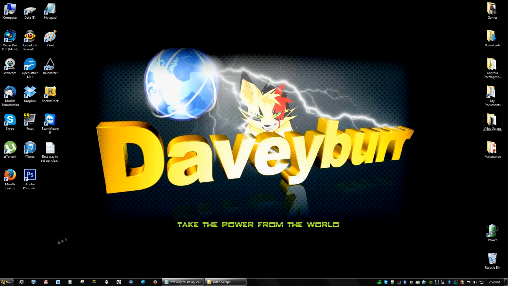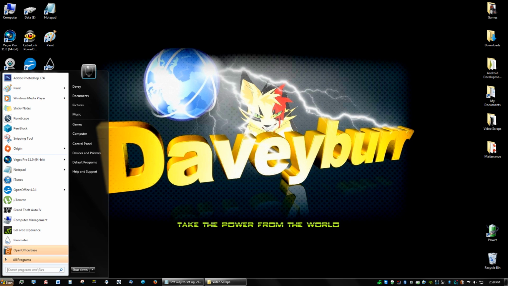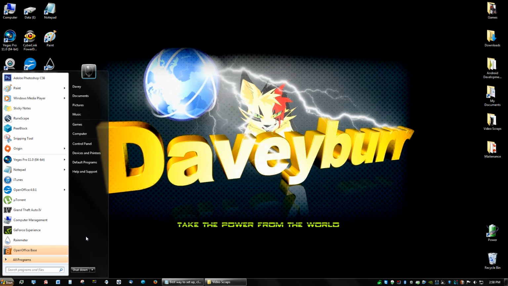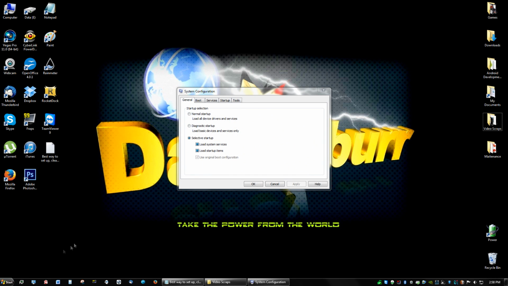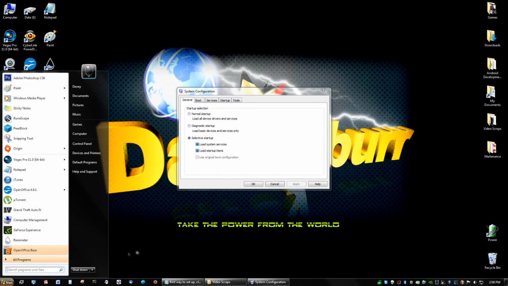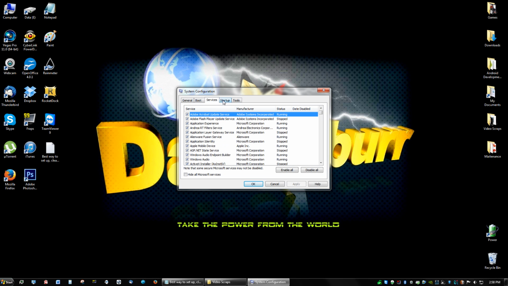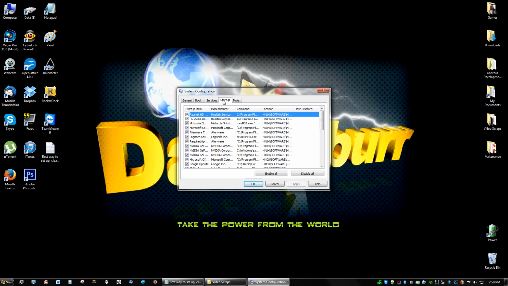The next thing we're going to do is go to the start option and type in msconfig. For XP, there should be a run button, and you just click the run button and then click msconfig. You're going to see several tabs here. The first one says general, the second one says boot, the third one says services, and the startup is going to be the important one for now.